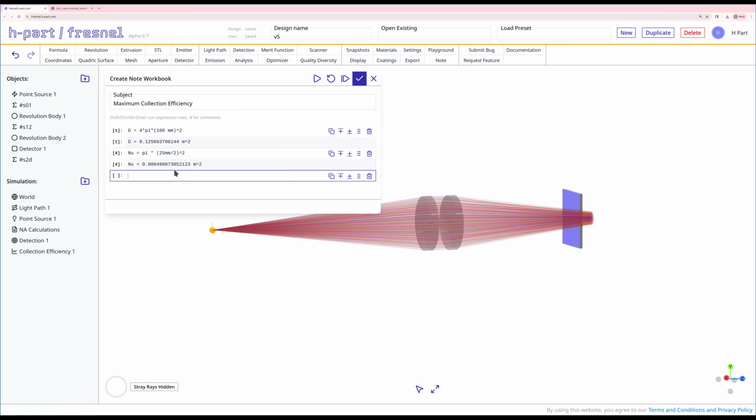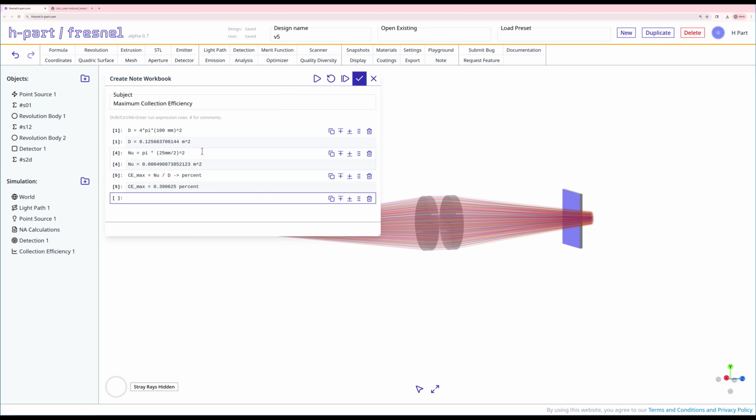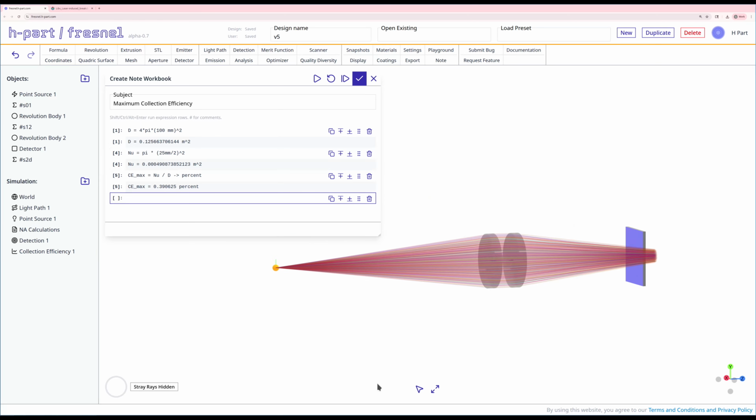So now I'm going to create our collection efficiency max, which will be our numerator over our denominator, and I want to see that in terms of percent. Let's go ahead and create that, and we can see that the maximum we could do would be 0.39% of the total emitted light. Now that may sound like a very low number, but that's the percentage of the surface area of the total sphere that this lens takes up. And we just can't do any better than that.